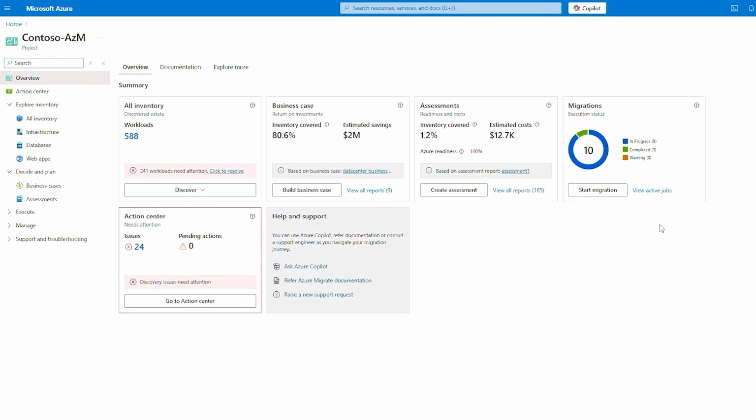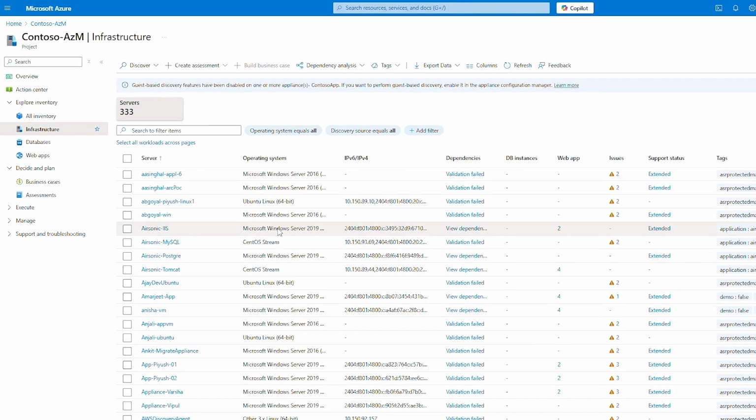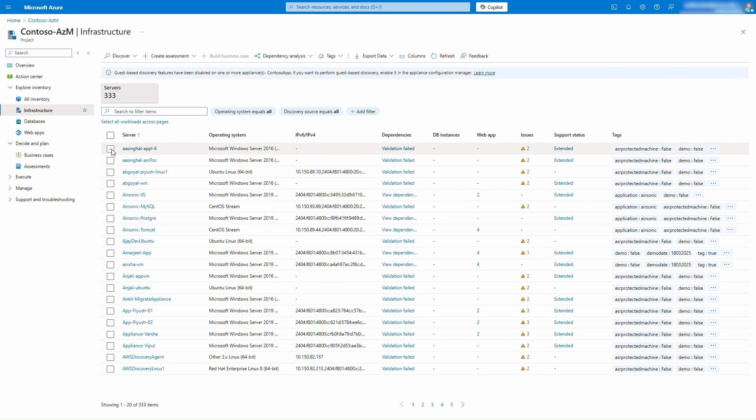In the Azure portal, search for Azure Migrate and navigate to your project. In the left-hand table of contents, under Explore Inventory, spot the Infrastructure blade that contains the inventory of all your discovered Windows and Linux servers. To create an assessment, you will have to select a few virtual machines. You can use filters using specific column properties or by using tags. Let me go ahead, select a few machines, and click on Create Assessment.